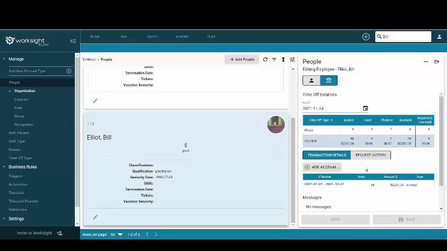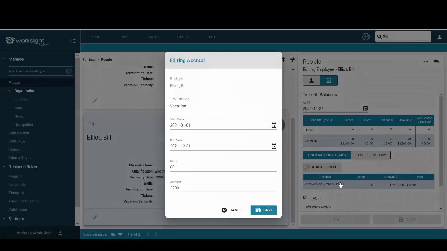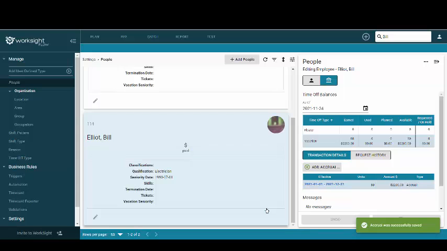To edit an accrual, in the Transactions Details table, we're going to click on the Effective Range hyperlink and see the editing box appear. Here we can edit our start or end date, the total units, and the total amount. And any changes we make, we can click Save, and we'll see them apply.